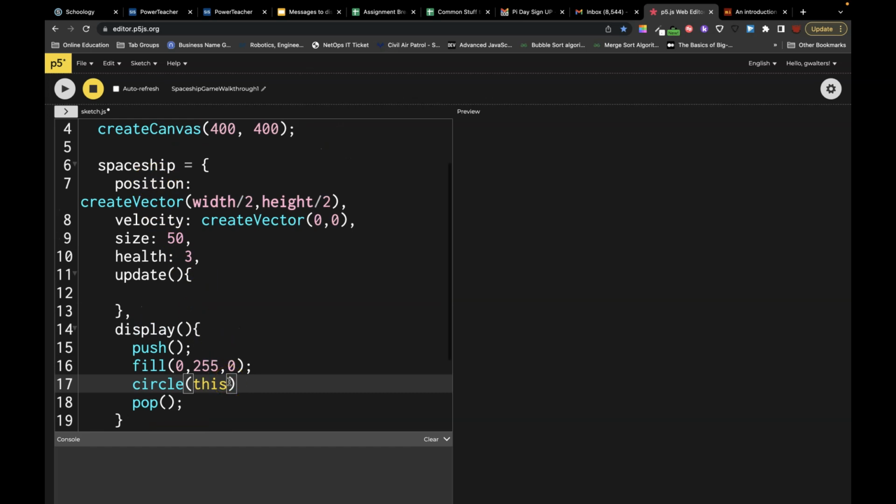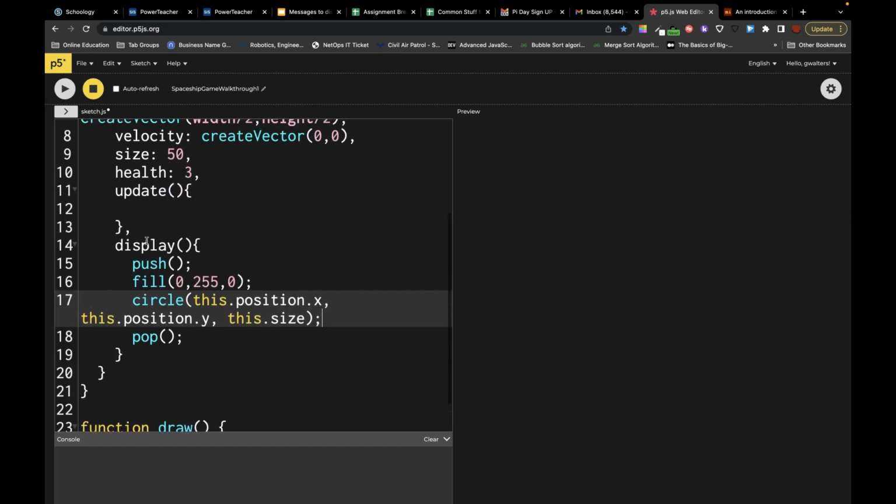So in order for us to access that X component of that vector, we're going to do this dot position and then another dot operator for getting that X. So I'm going to do it like this dot position dot Y, and then for my size, because that is not a vector, I can just say this dot size. Okay, so that would display.